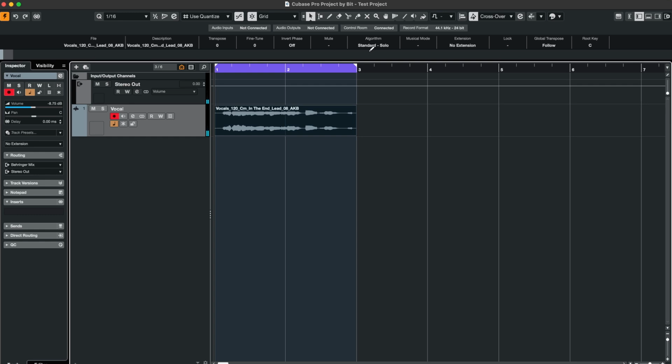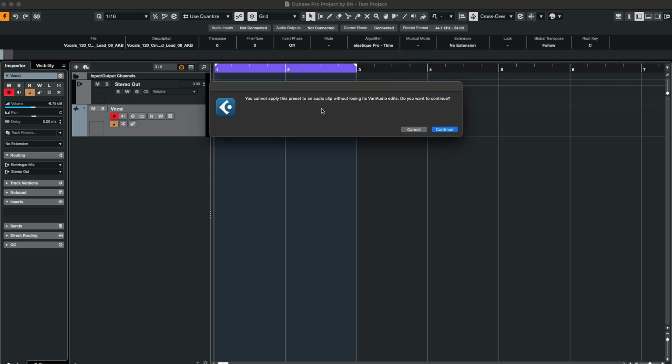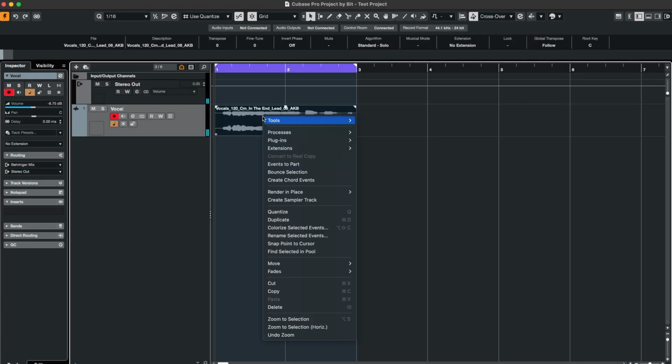Another algorithm will perhaps produce better results, but we can't simply change the algorithm in this case, because this would undo all the careful vocal tuning that we did previously in Vari Audio. This is why we need to make our changes permanent first. We can achieve this by bouncing our vocal sample.